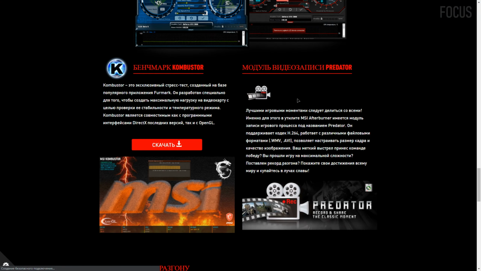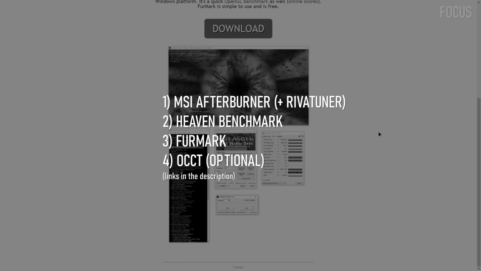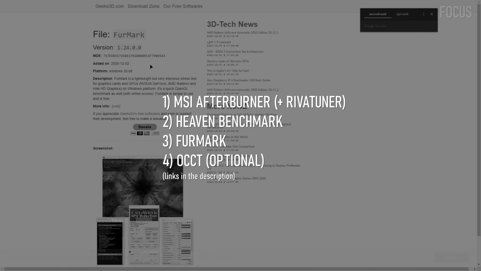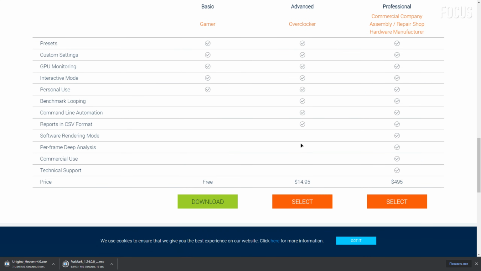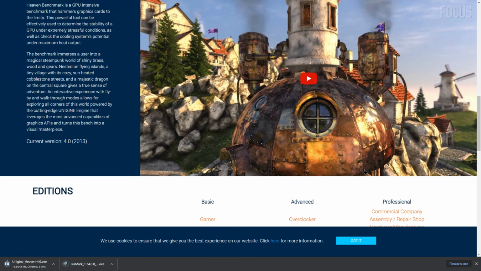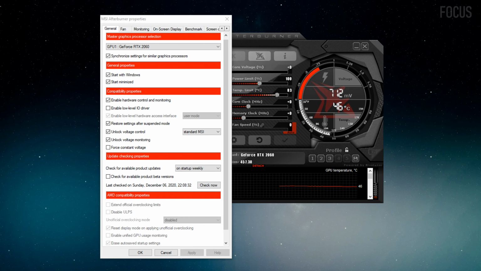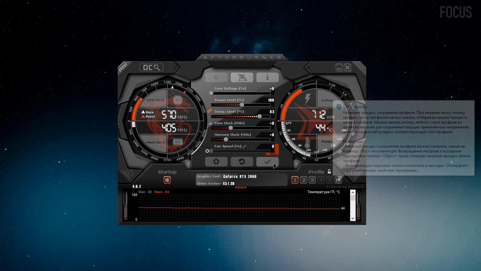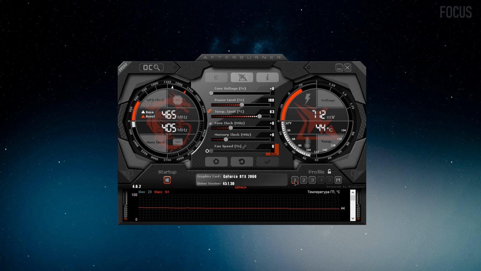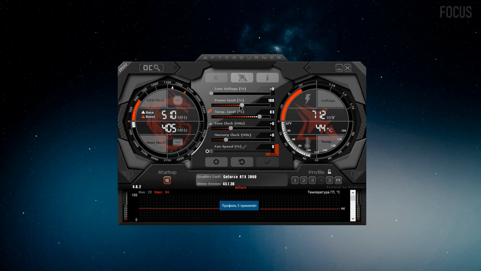First, we need to install the following programs: MSI Afterburner, Heaven Benchmark and Furmark. You can also install OCCT for a comprehensive system test. After installing MSI Afterburner, make sure you have the same settings. Restart the program, then create two profiles. The first profile will be with default settings, the second with undervolting. We select the second, then we need to bring the power limit to the end. In my case it is 120%.